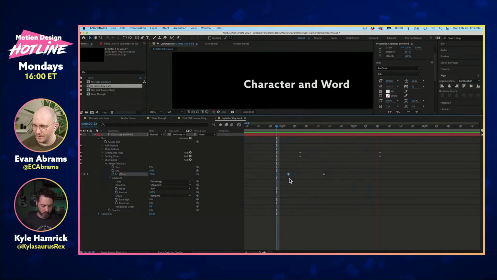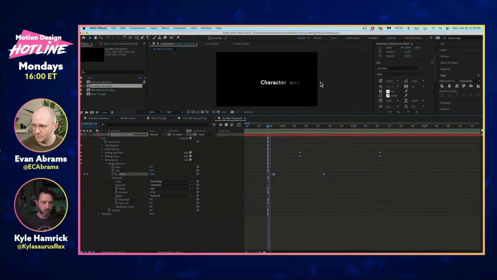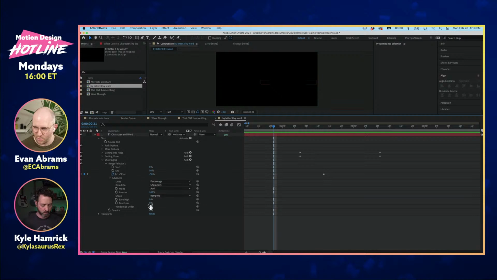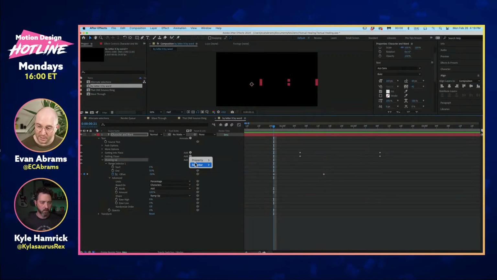So, oh, they're showing up and then they're getting into place, right? So move that over a little bit. They're showing up and then they're getting into place. So, hey, we're doing it. They show up, they get into place. If we want this to be a little bit more jaggy, maybe on the showing up, let's add the property of scale so that things are a little bit bigger.